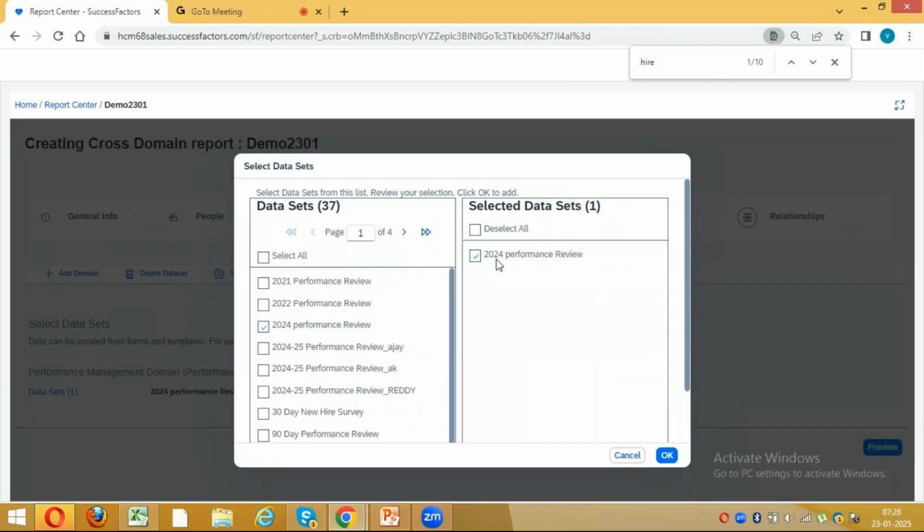So in my report, the data will come from this form only, not from other forms, because we don't require to see what data is there for the last 2 years. We only want to see what rating has been given for this particular year, or you want to compare the 2 years' rating. So in that case, you can choose two options there, like this.